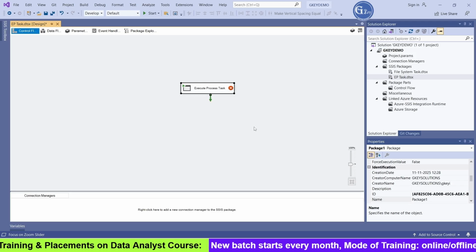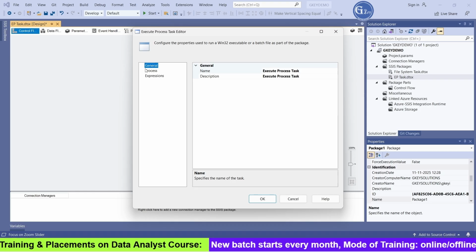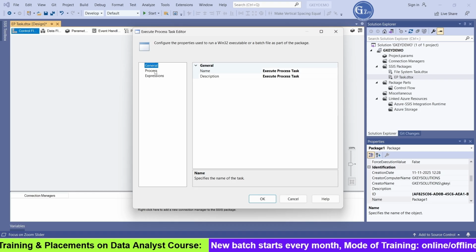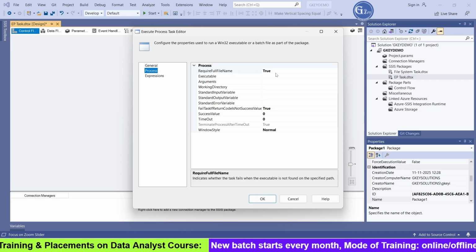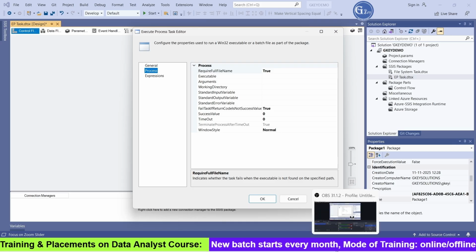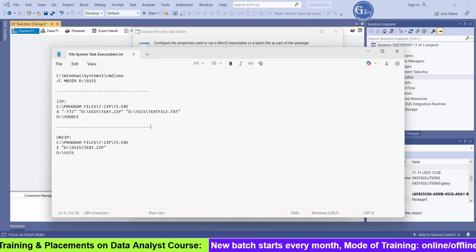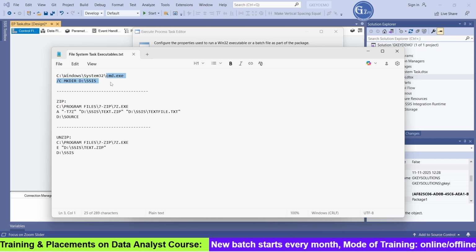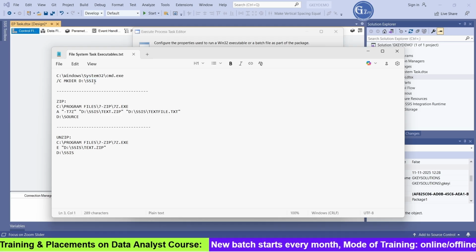Now if you open the Execute Process Task, in General you will see a name and description. In Process, you will see different things like executable, arguments and working directory. Require full file name is true. First, we'll see the different things that we are going to do. First, by using the cmd.exe file, we are going to make a directory called SSIS. That means we are going to create a folder in the D drive.